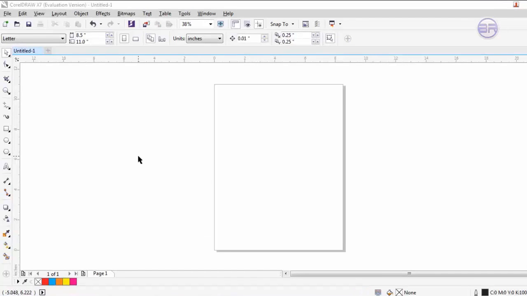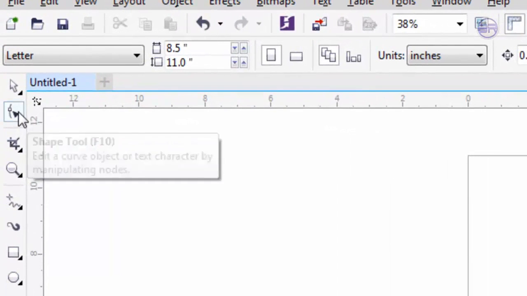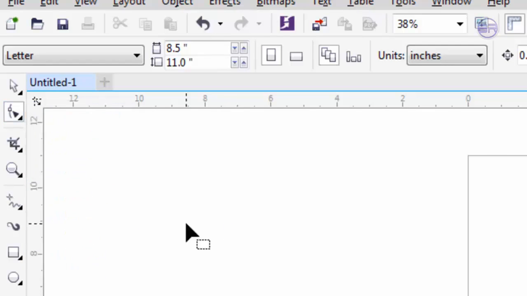Welcome back to the Corel X7 training. In this lecture we will talk about the shape tool in Corel, and also other tools inside this shape tool. For example, smooth, smear, twirl, and attract, and ripple, smudge, and roughen, etc.